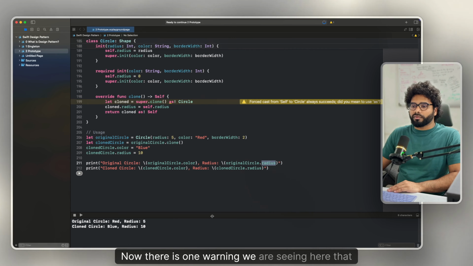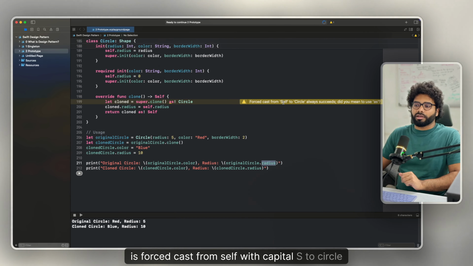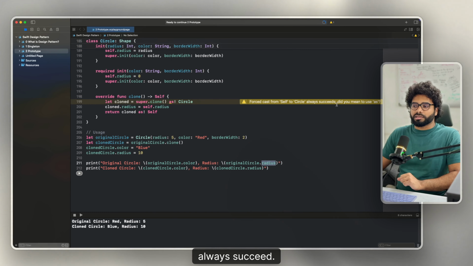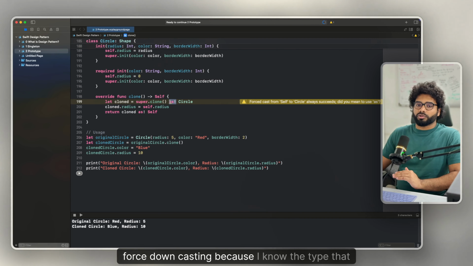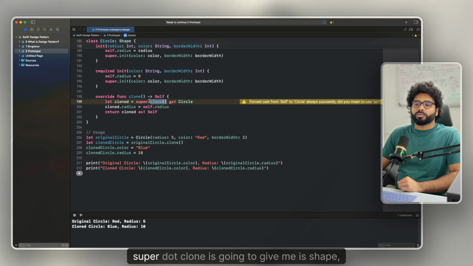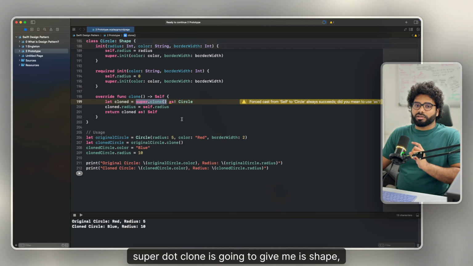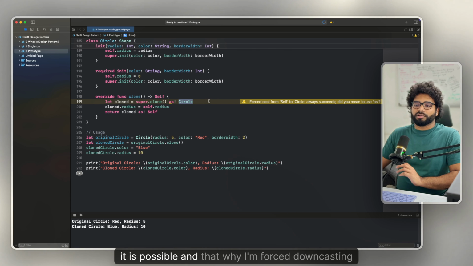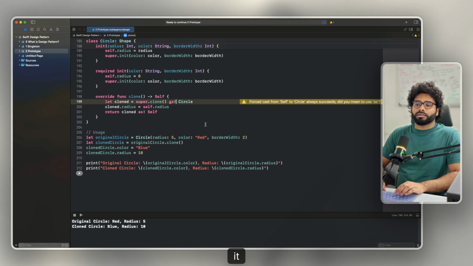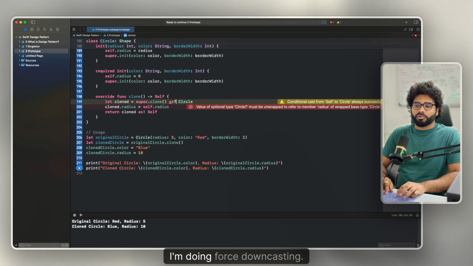Now there is one warning we are seeing here, that is forced cast from Self to Circle always succeeds. Did you mean to use as question mark? I am doing this force downcasting because I know the type that super dot clone is going to give me is shape, which is a superior type, and I'm going to downcast it to circle because I know it is possible. That's why I'm doing forced downcasting rather than optional downcasting.